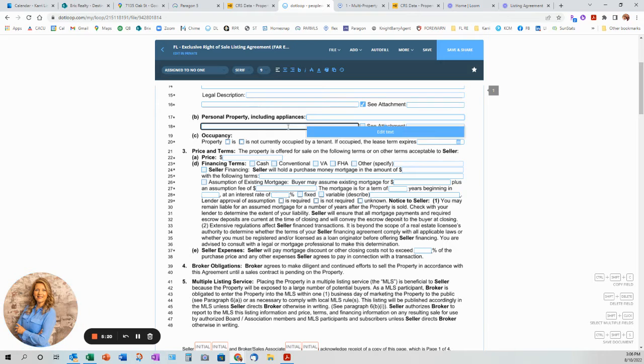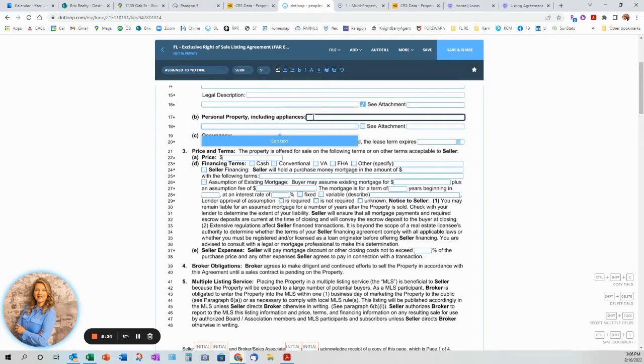Same thing with personal property. So if you are listing a home, you want to know everything that the seller is including in the sale.